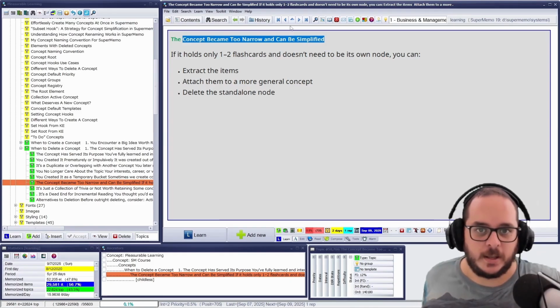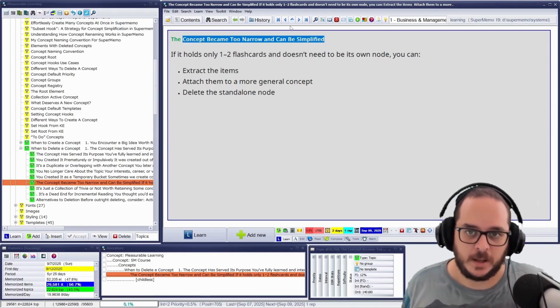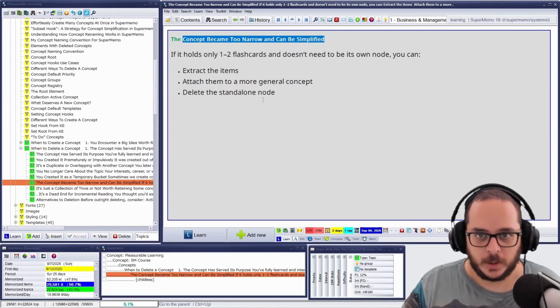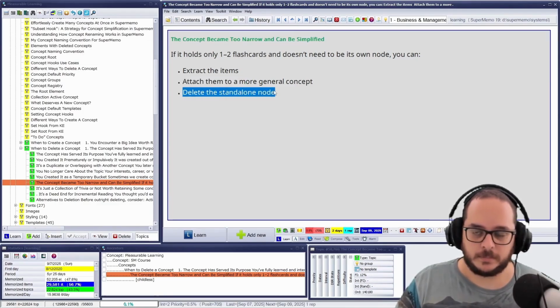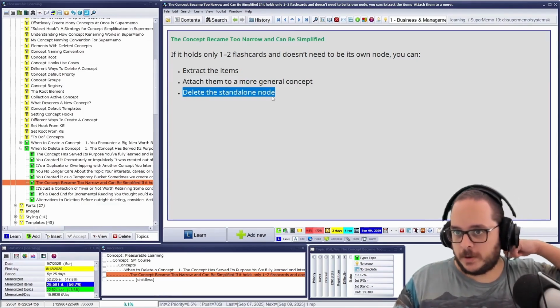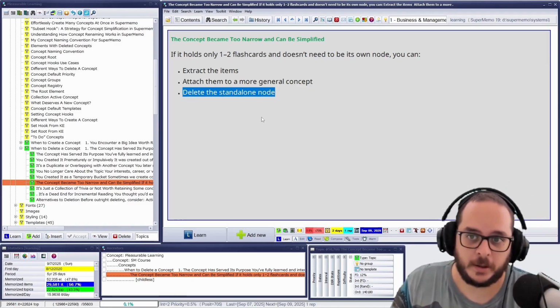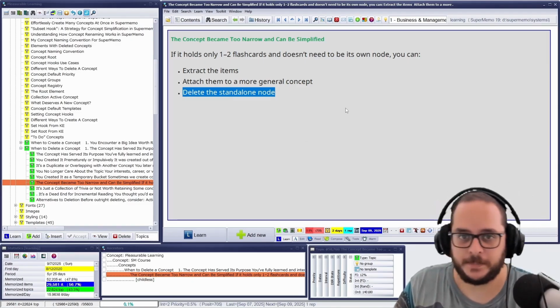So it was just this error that you don't have to specify as if it was personal knowledge management. Then, what you can do? Extract them to a more general concept and delete the standalone node. It's a node because it's no longer a concept. It can be a folder. But if the folder is empty, contains nothing, it's not a folder. It will be an empty folder, right?